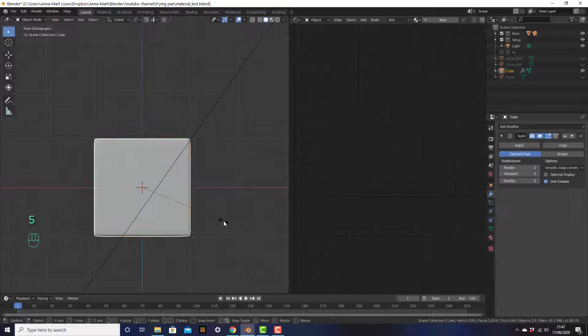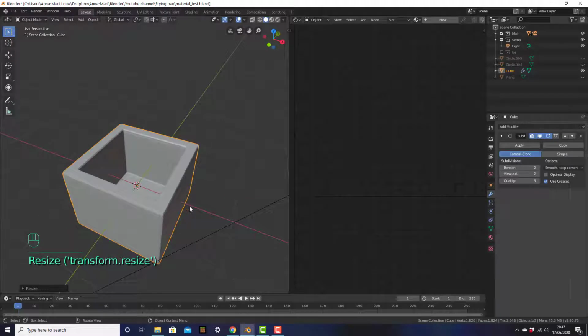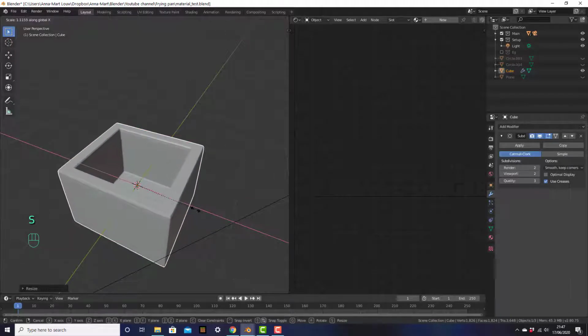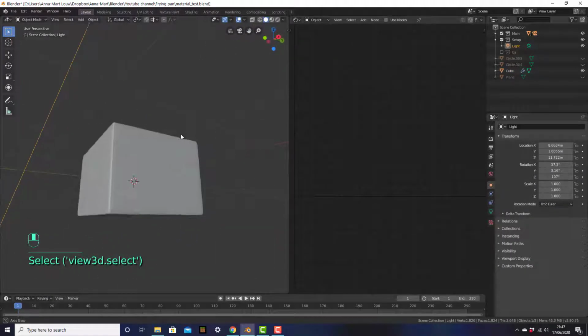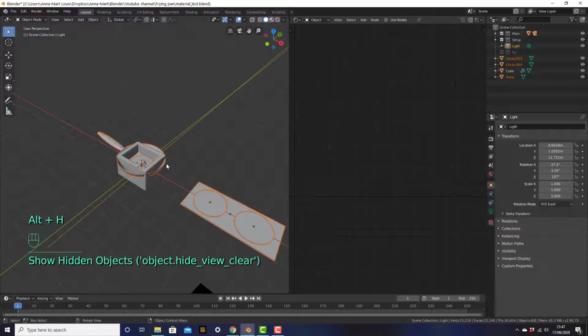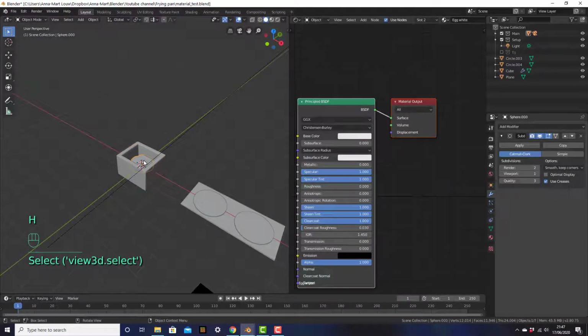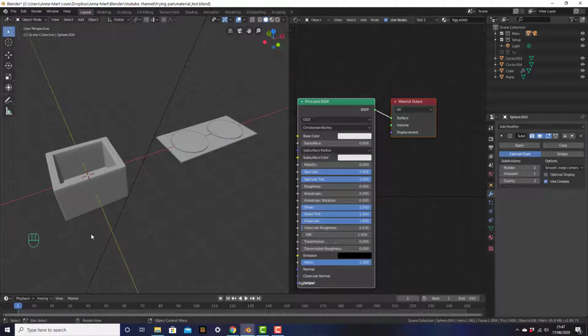So I'm going to scale it on the Z axis, make it a little bit flatter, and also on the X axis, make it a little bit wider. Okay, and there we have it. That's it. So now we can unhide, Alt-H, the rest. I have the pan here as well. And we have the finished sink and stove.